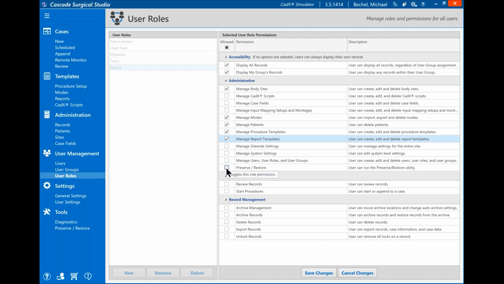We don't want them doing that. Backup and restore, yeah, we'll teach them how to do that. And of course, they can review and start procedures, and they can archive records and delete them and export them and unlock them. So now we've got a couple of different levels of techs. So that's how we can create roles for different people and sort of manage the types of things that they're capable of doing within Surgical Studio.